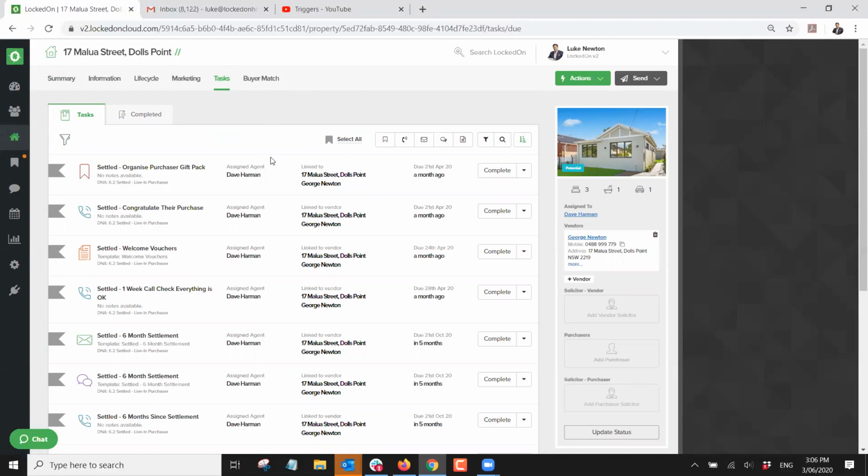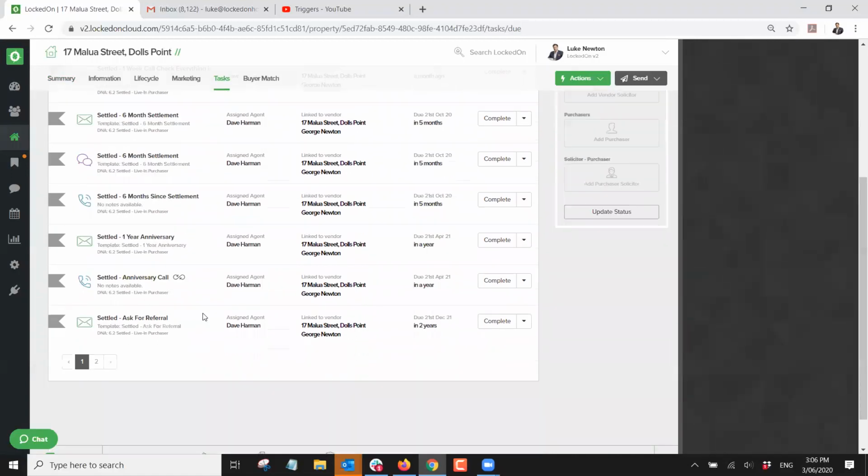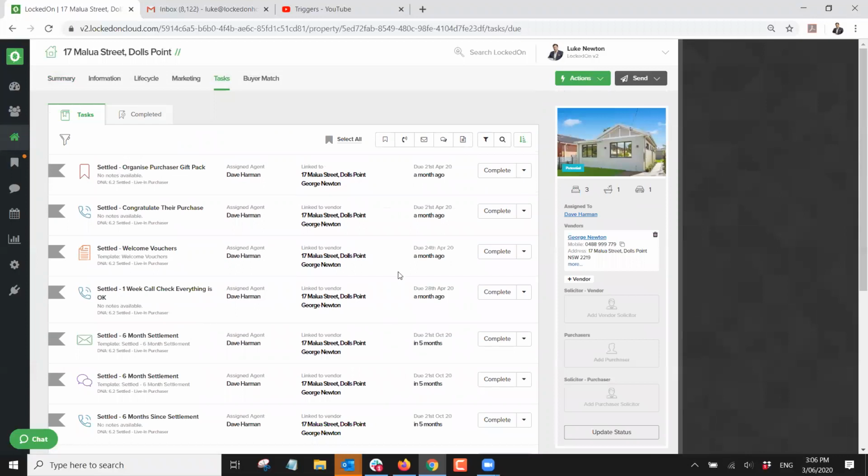They're never going to list with anyone else if they're getting that regular communication and updates from you every year through automation. That's the power of LockedOn's automatic plans. So guys, we're running a bit over time, so I'm not going to pause for questions here, but that's the property life cycle using the DNA plans going all the way through to the end.